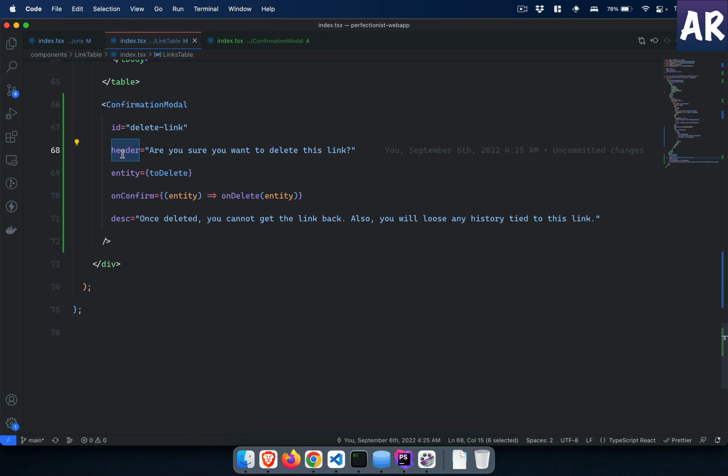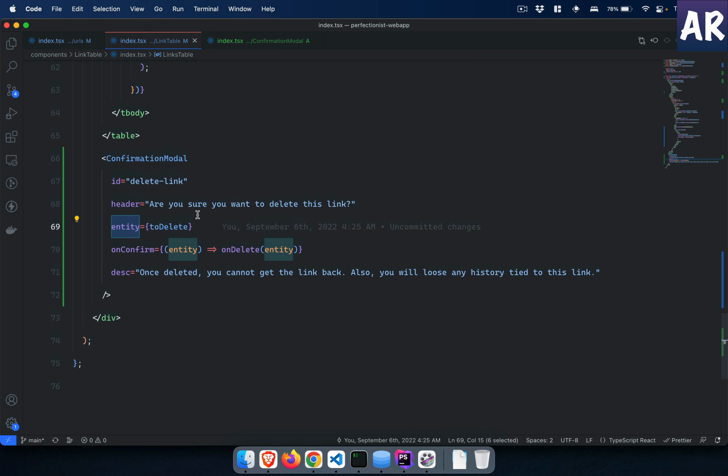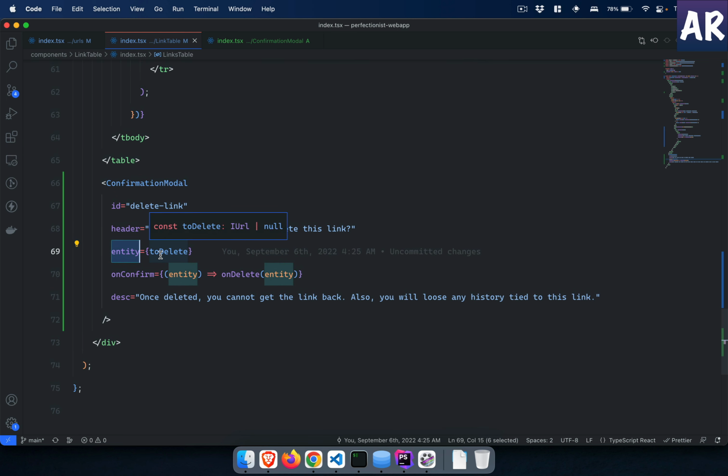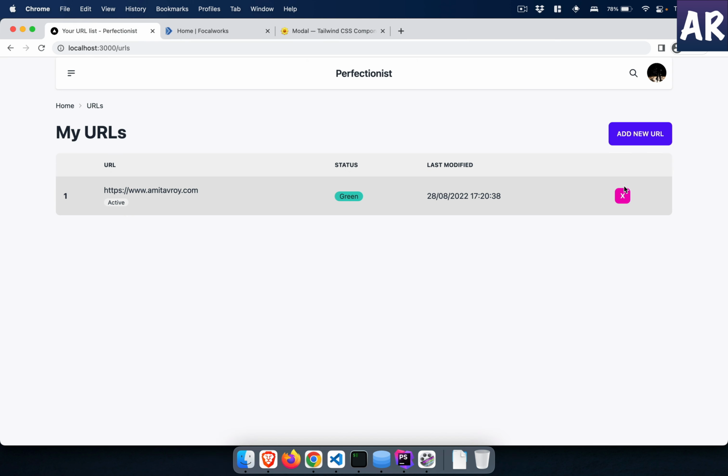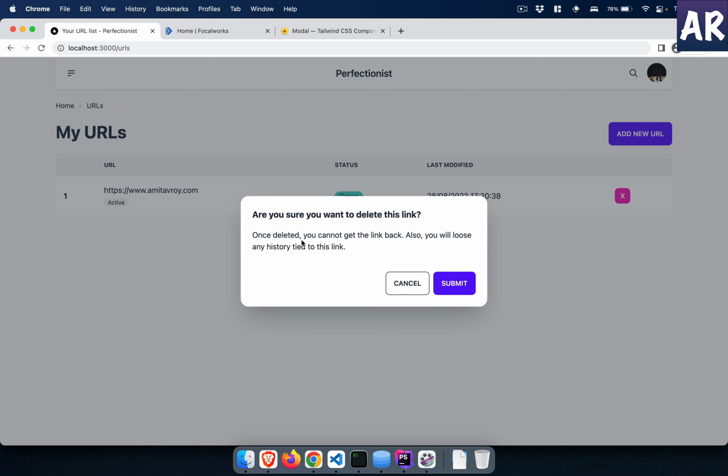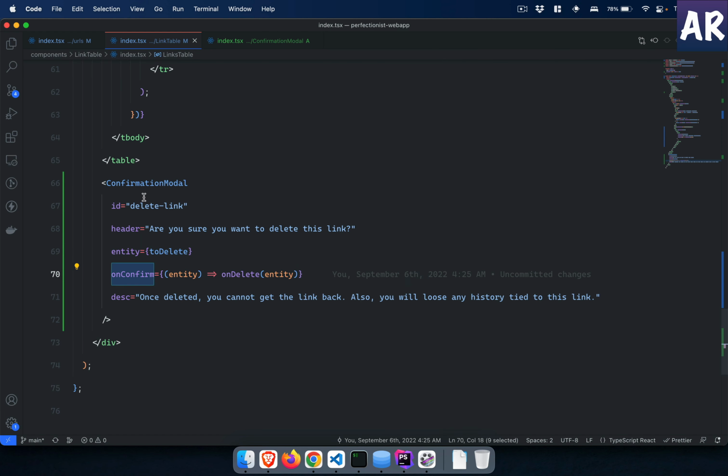Then I have the parameter for header. I'm sending the entity and on confirm function. The entity is basically the current thing. This is where I'm using the state. Again, I'll come to that a little later. On confirm is a function which I'm passing as prop, and description is obviously the message which I get when I click on this. Once deleted, you cannot get the link back, and also you lose any history tied to this link. Okay, so these are the parameters.